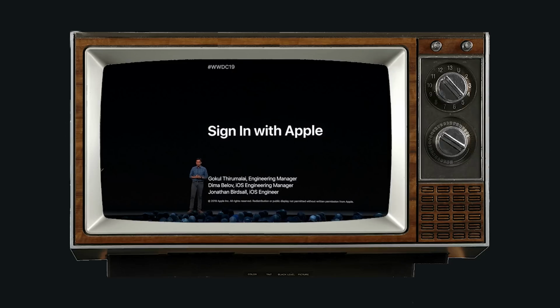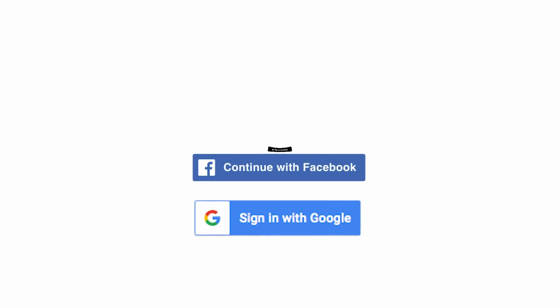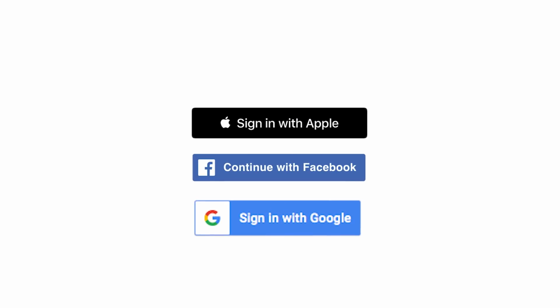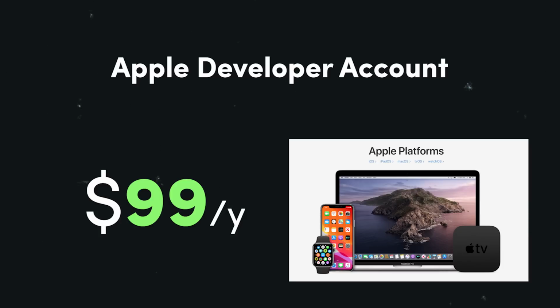Sign in with Apple was a feature announced by Apple in 2019, and it allows users to authenticate into a web or mobile application using their Apple ID. It works just like other one-click social sign-in methods like Google, Facebook, Twitter, etc. To implement this method in your Firebase app, you'll first need to have an Apple developer account, which will run you about $99 per year.